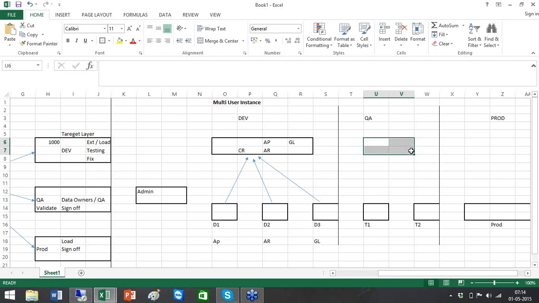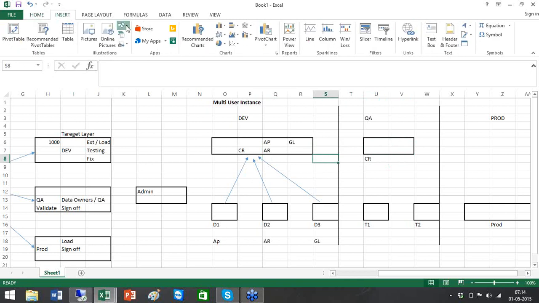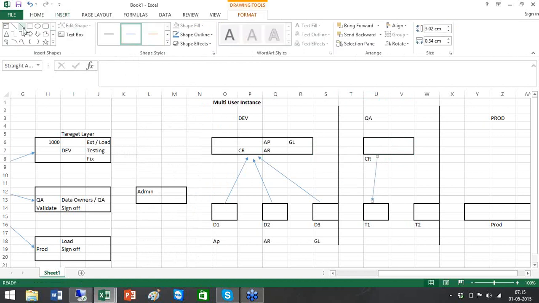Now this has to be sent to my QA central repository, so that my testers can download this code from here, one at a time. This guy can download AP, this one can download AR, and they can run these 2 jobs in parallel. Then tester 1 can download the GL job. So how do I move this code from here to here?